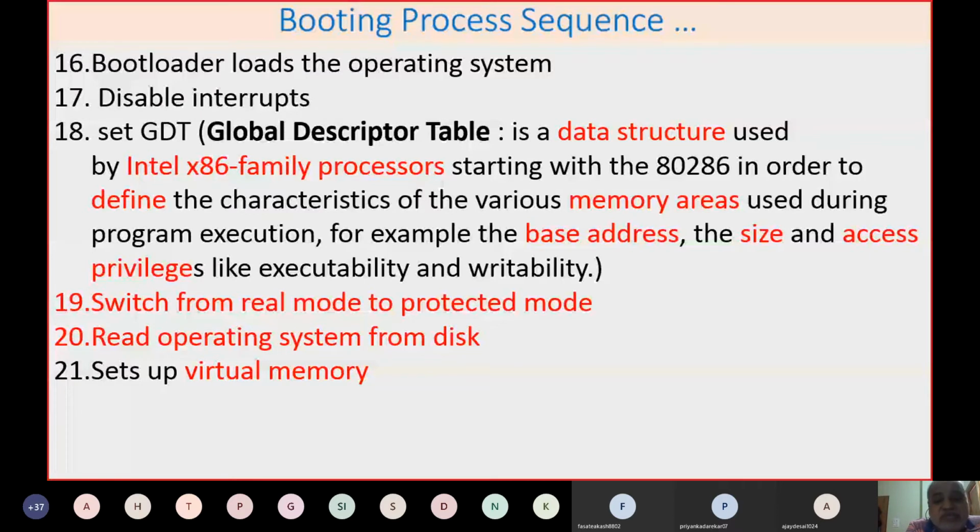Then it sets up the virtual memory. You know what virtual memory is now? That is memory which is beyond 1 MB. If you really wish to use your entire memory, which could be 4 GB or 8 GB, then the entire 8 GB or 4 GB will be set up by this particular virtual memory. And then in that memory, most of the parts or files of the operating system will be loaded.